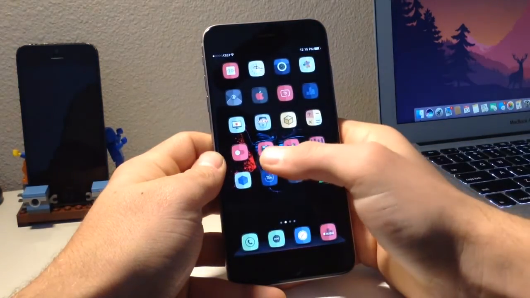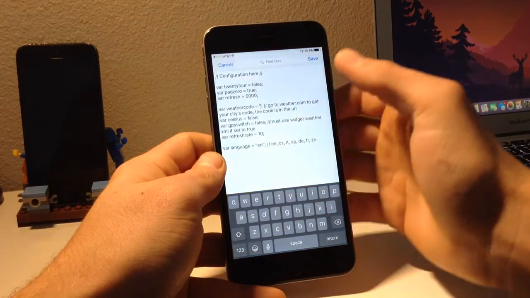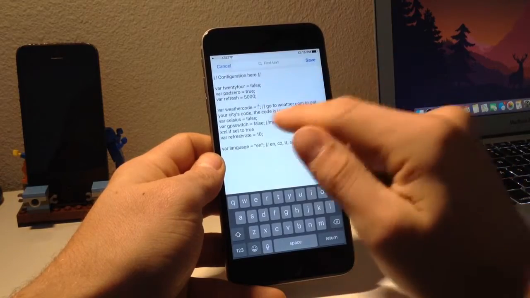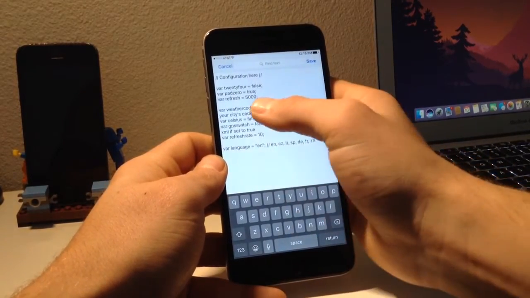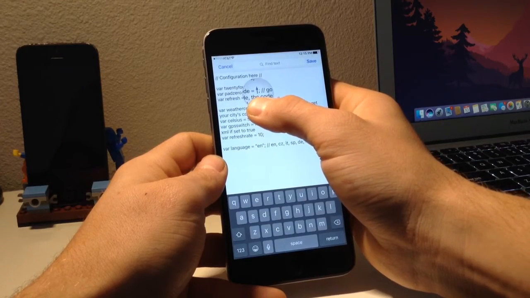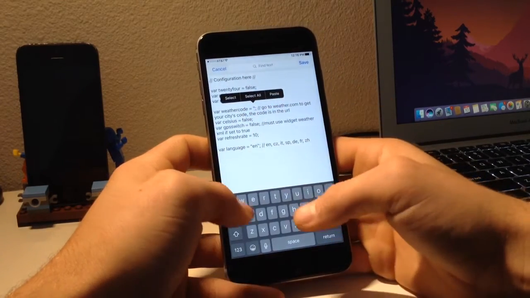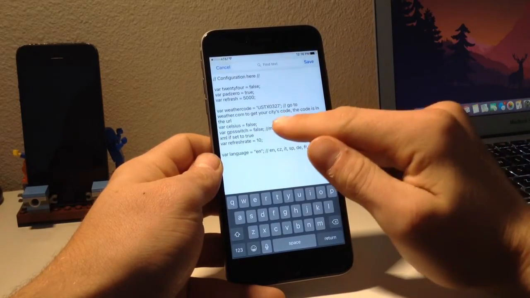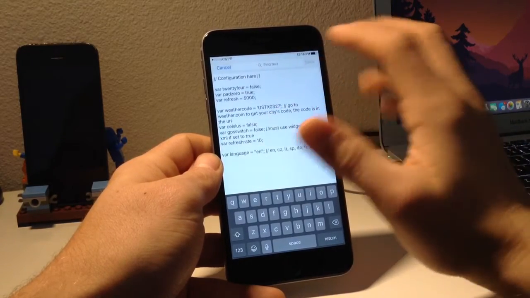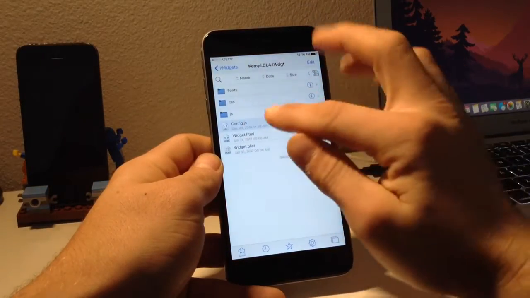So after you copy that, you want to go back into Filza or iFile and back where it says weather code, and then you just want to paste that. You do not want to get rid of the little asterisks right there. Leave those there or else it will not work. And like I said, you just paste it back in there and then hit save, cancel, and done.